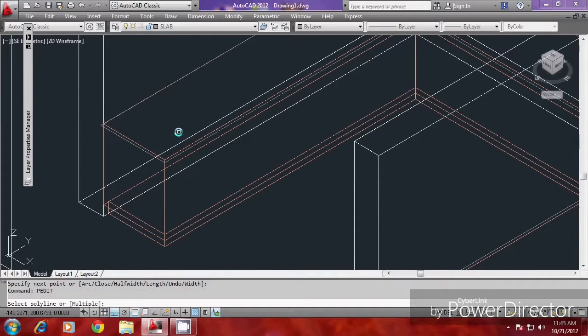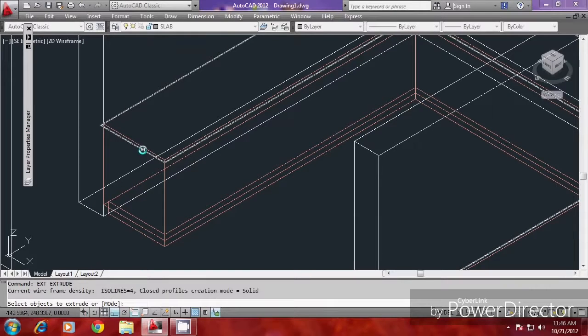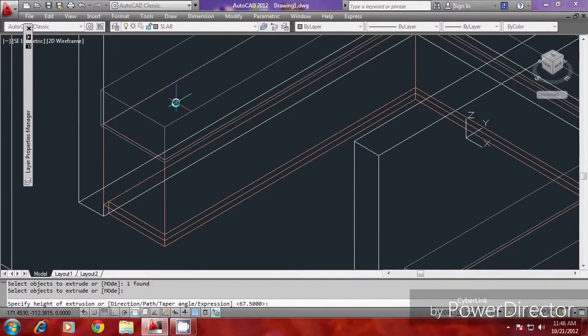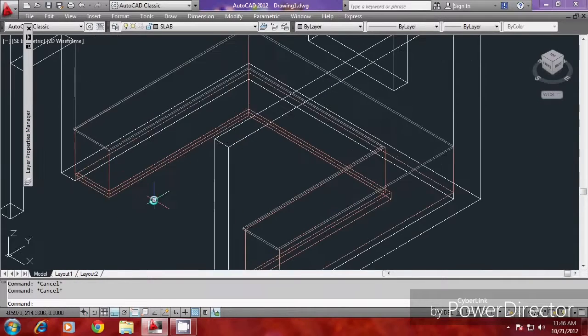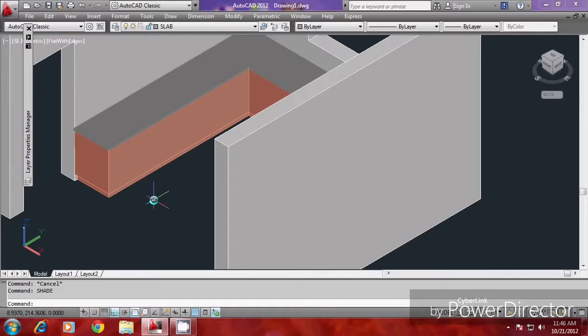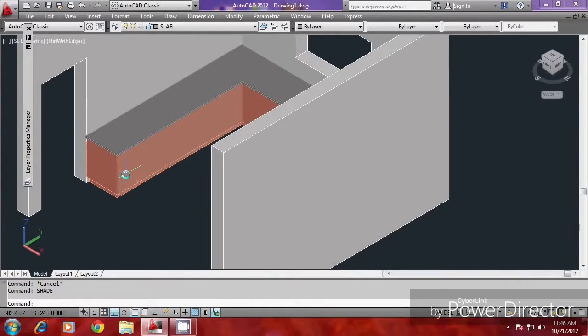So I'll go to pedit and I'll select this profile and I'll go to the join option and I'll give all. Now you can see that it has 3 segments added to the existing polyline. Now this is a single profile. Now you can just extrude this through a height of 2.5 units, which is the height of the slab. Now you can see that you have made a slab, and you can give one more shade to experience the finish for the slab as well as for the cabinets. So this is how you make a base cabin and a slab while creating a 3-dimensional model of the kitchen.